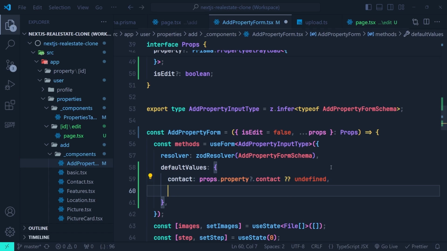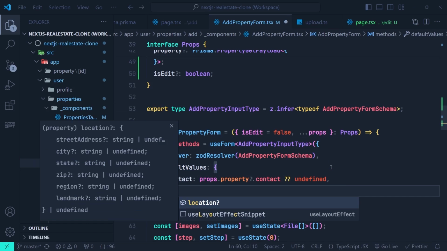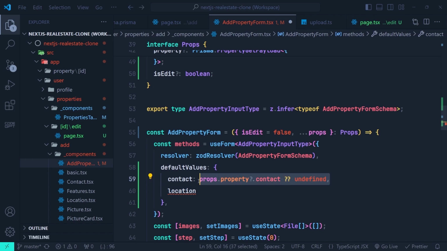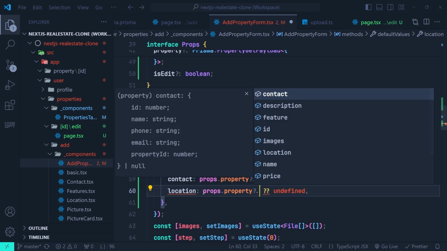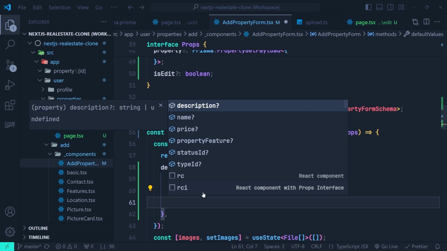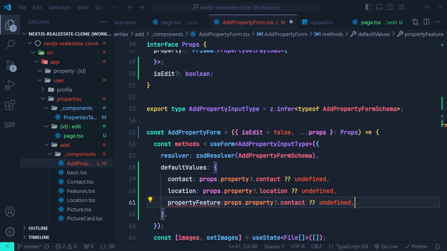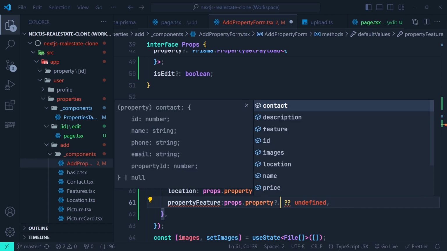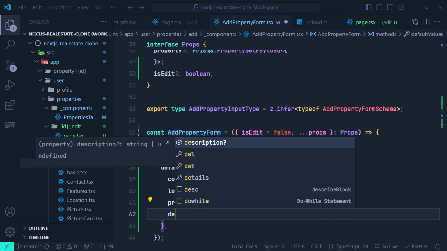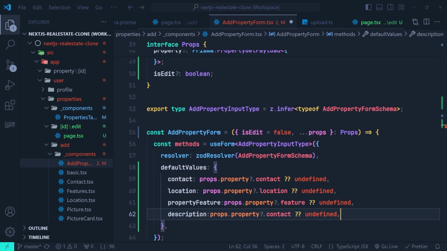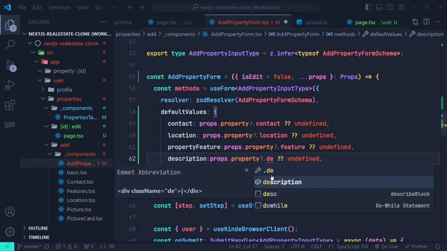Okay, and here we can do the same for the location. So let's just copy that and put it here. So we need to just set the property location here. Okay, the next one is going to be property feature. Let's paste the previous expression, and here we need to set it to property.feature. Okay, the next one is going to be the description of the property. So we need to set it to property.description.